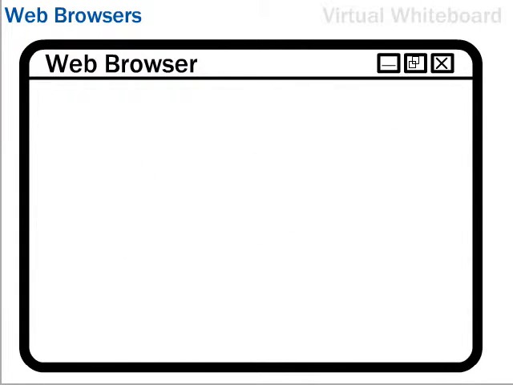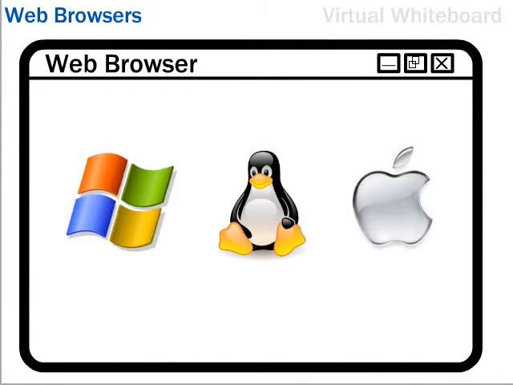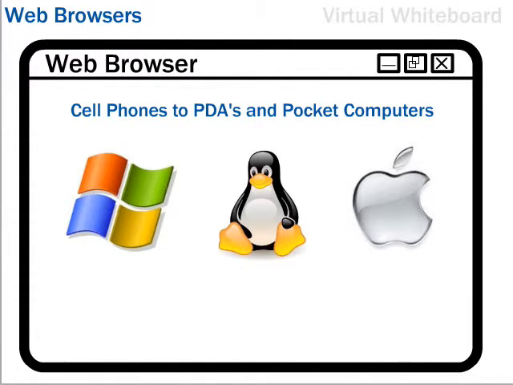Browsers are readily available for many computer operating systems, including the various versions of Microsoft Windows, Unix, Linux, and Macintosh, as well as for other computing devices ranging from cell phones to PDAs and pocket computers.